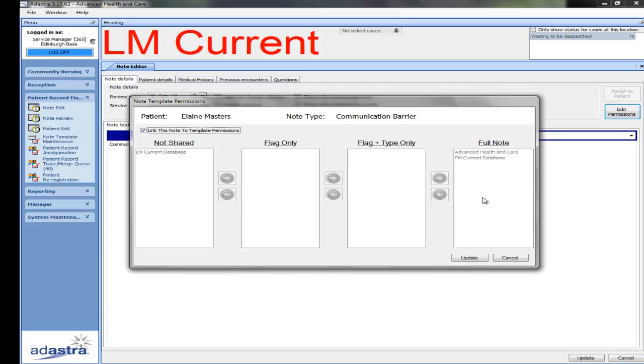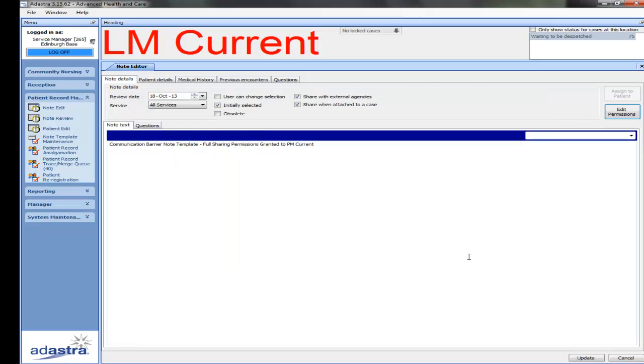Click Update to save the change. Clicking Cancel at this point would discard any note changes made, including the permission changes. To commit all changes to the note, including permissions, click Update.